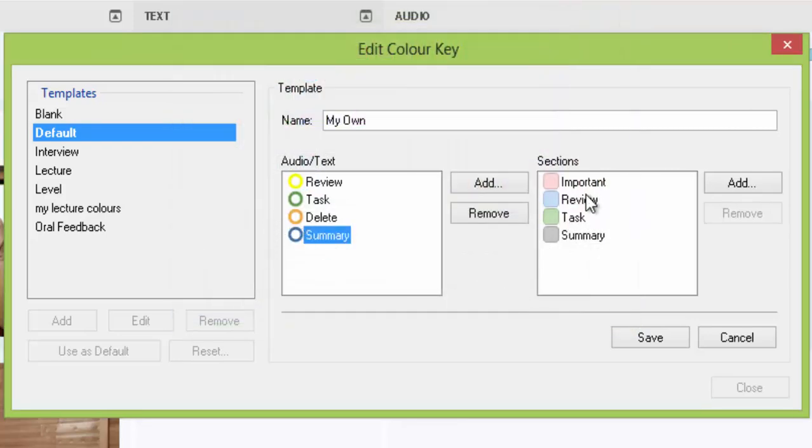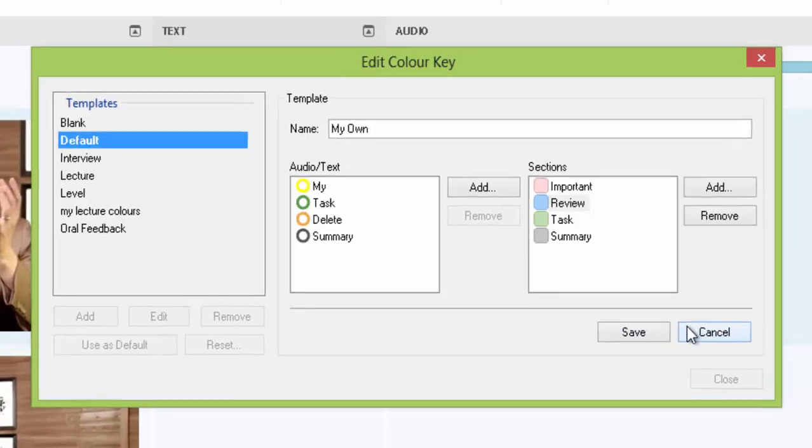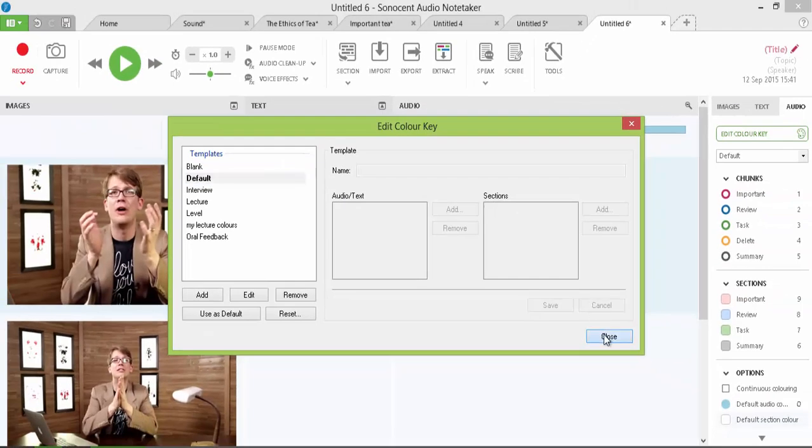This gives you total control, and that goes for your sections as well. You can remove or add. Now also if you click into them, so click once, then click mouse again, left click, you can then rename them to whatever you want. So it gives you total control over the colour banding you want, so when you're highlighting your audio. And then click save and it will save. And close.